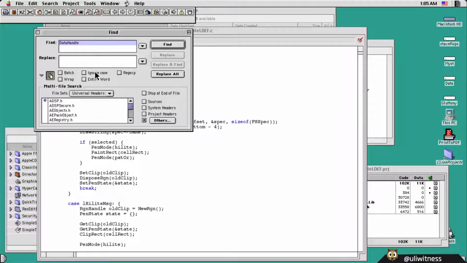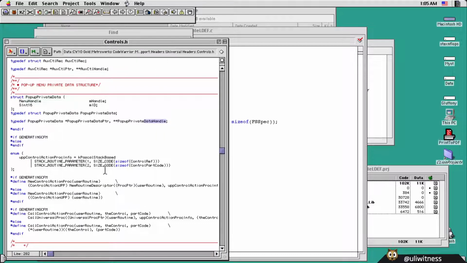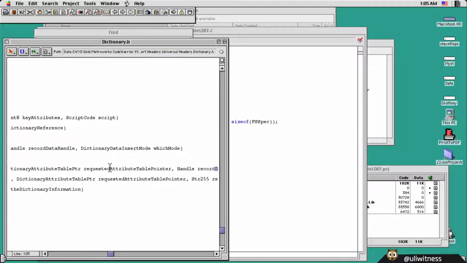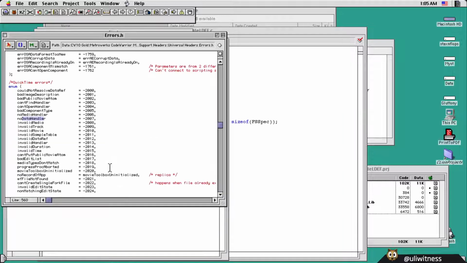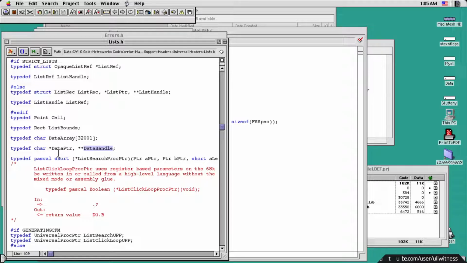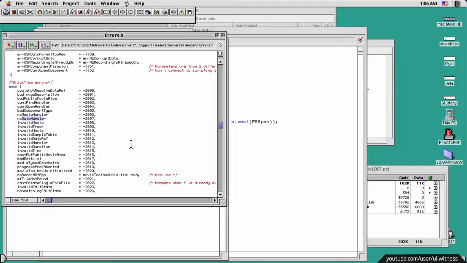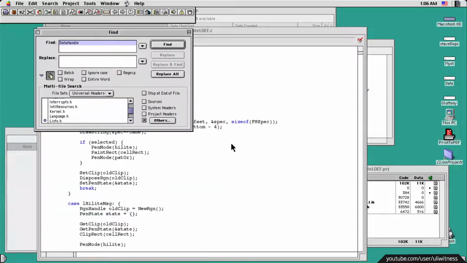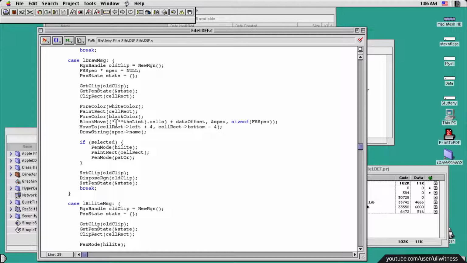Wait. Match case. Find. Data pointer char. So data handle should be a char pointer, so that should be fine. Okay, so I have cells dereferenced once, so it's a pointer. Then I add the data offset, and I copy to the spec. Size of spec should be fine.